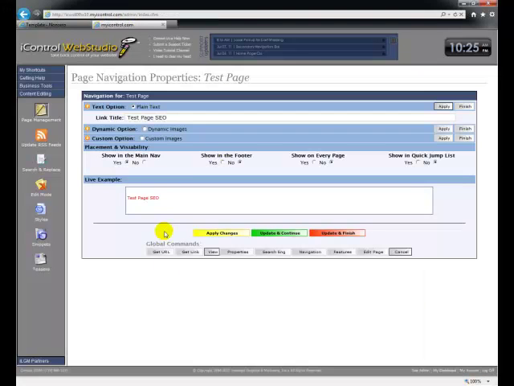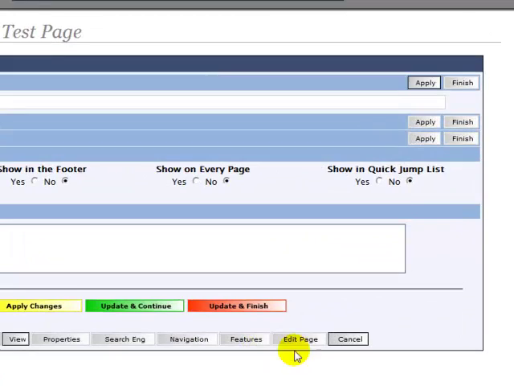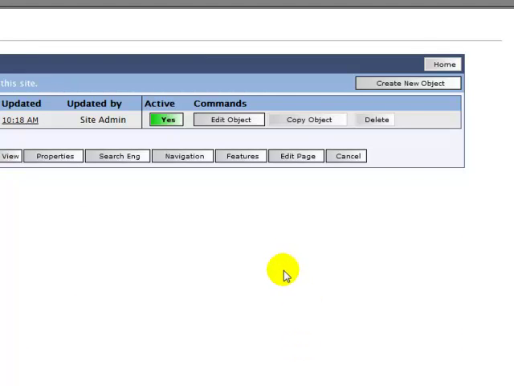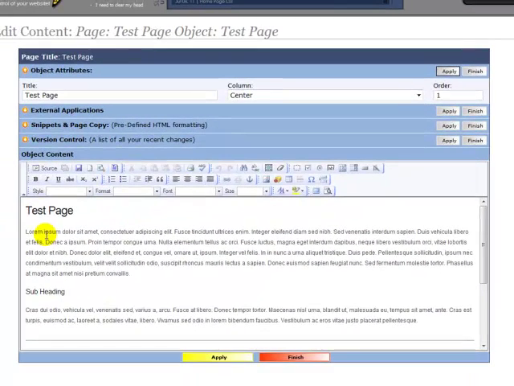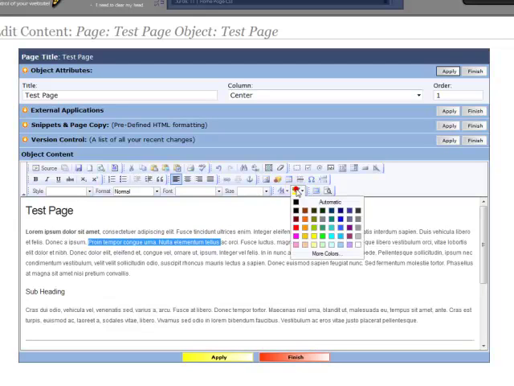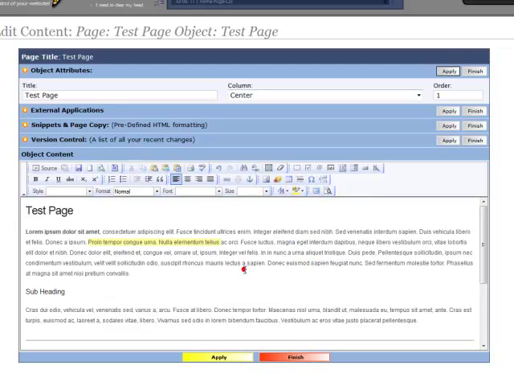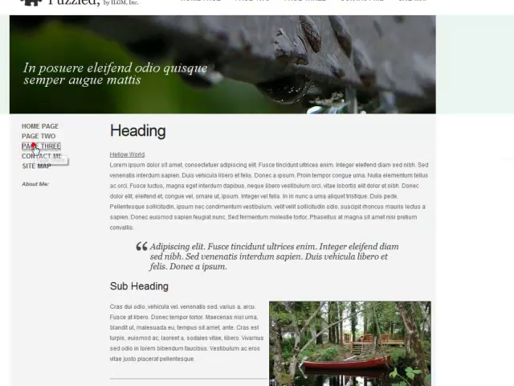So now that we have that done, let's go back and look at doing some basic edits to the test page. So here's the test page. Let's go to edit the page. Let's click on edit page object, and let's talk about doing some formatting. So this will let you do some basic formatting, so you can highlight stuff and you can hit bold, you can highlight it and select a highlight color and so on, and when you hit apply those will take place.